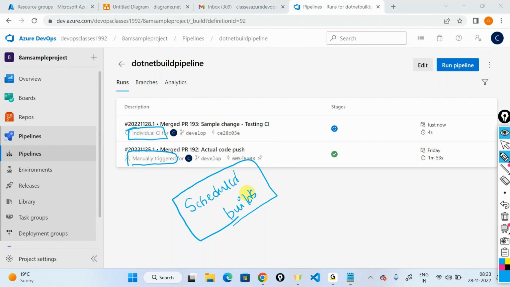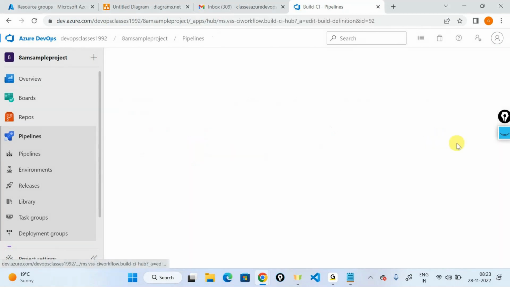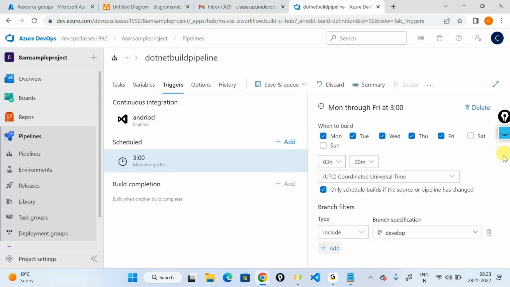Maybe the organization is small, maybe the requirement is like that, for which you can schedule a pipeline run also. You can say, okay, I only want to schedule my pipeline run on a Saturday and Sunday, or only on, let's say, a Monday or a Tuesday. So again, I'll go back into edit, I'll go back into triggers, and there is something called Schedule.